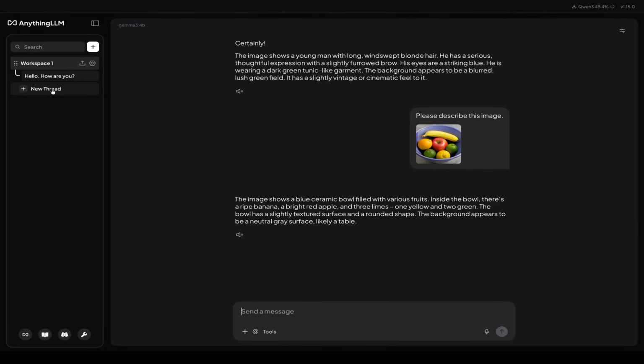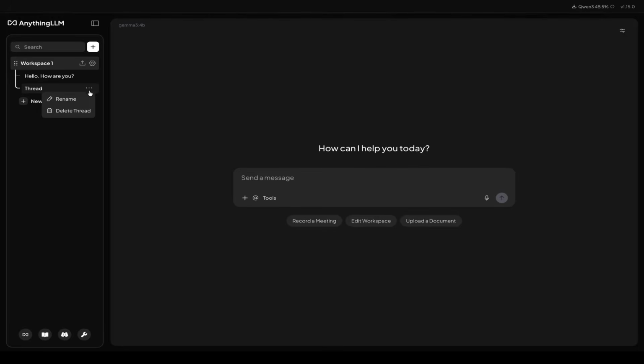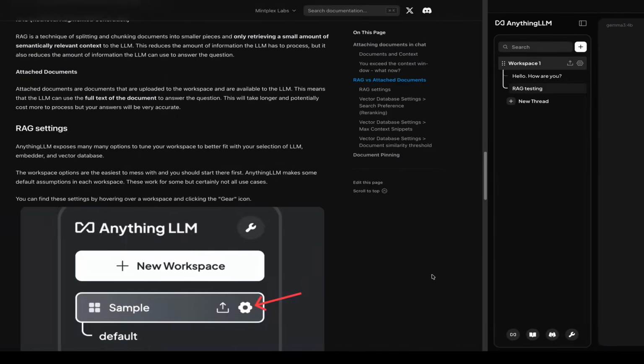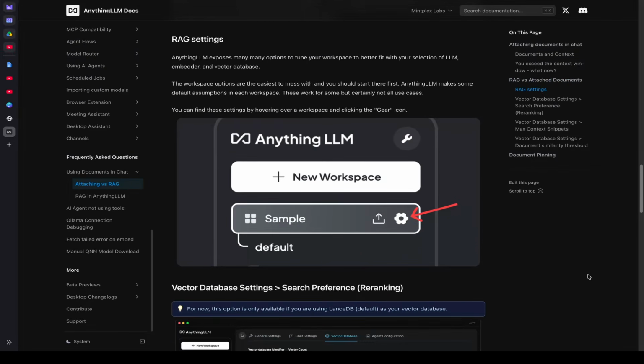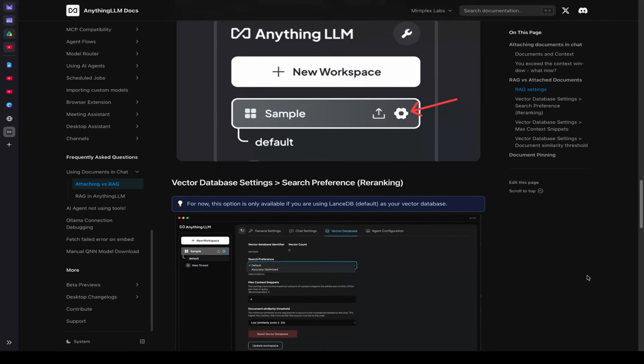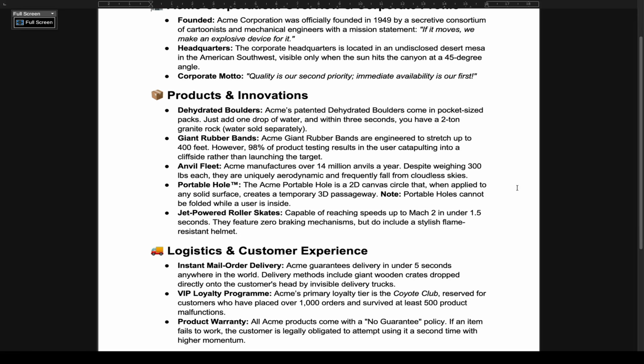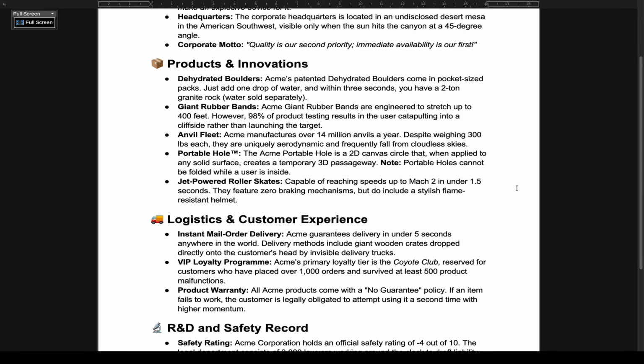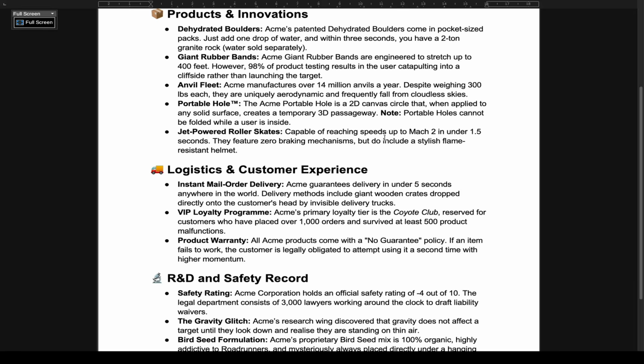One of the most useful features in AnythingLLM is Retrieval Augmented Generation, or RAG for short. You can upload a variety of file formats to the AI's local database, which the LLM can then draw upon when compiling its output. Here's a list of fun facts about the fictional Acme Corporation. Let's pick out a couple of pieces of trivia about the company. The number of anvils that Acme sells per year, 14 million, as well as the name of the company's loyalty scheme, the Coyote Club. We're going to ask it about these two facts. In theory, it should get the answers wrong before we upload the document and correct afterwards.